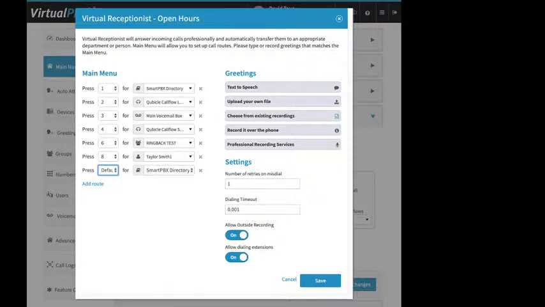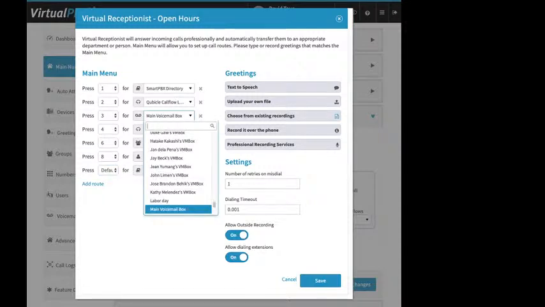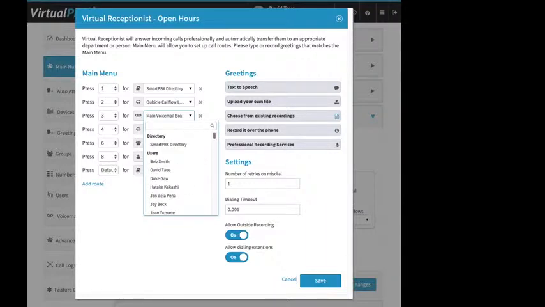You have a default route as well as 0 through 9, and then you tell it where to go. So we'll go up here to this one here. You see here, let's go all the way to the top. So Smart Directory, you can send it to any specific user.